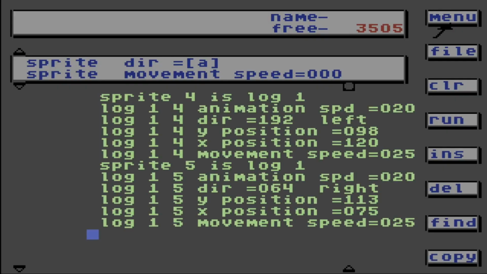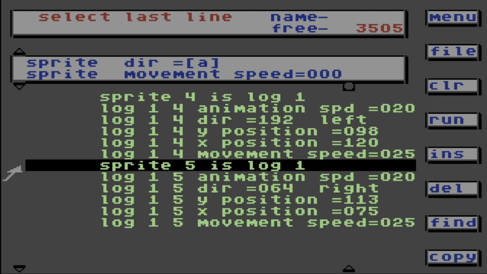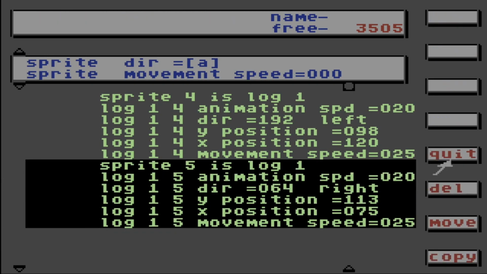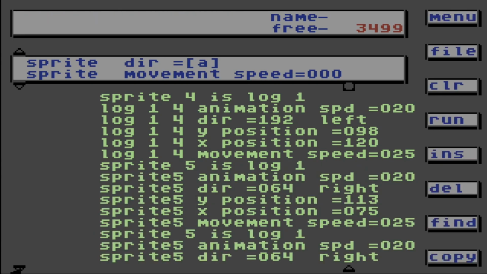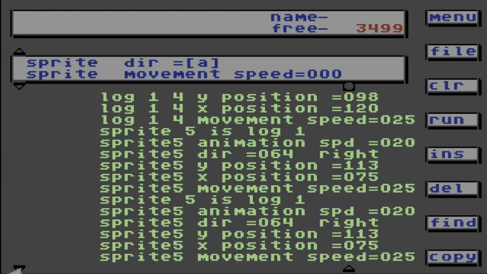Let's go up to run and have a look. Oh boy, they're going everywhere. Guess what we're going to do next? We're going to copy all the settings for Sprite 5 and put them down below again. Go down to copy, select the spot, hit the button. I'll move this up a little bit so I can change the values again.